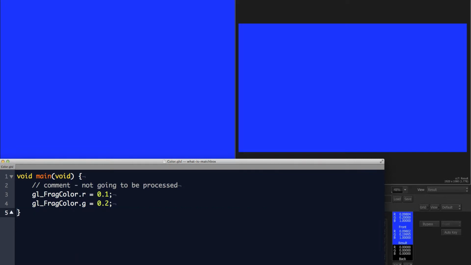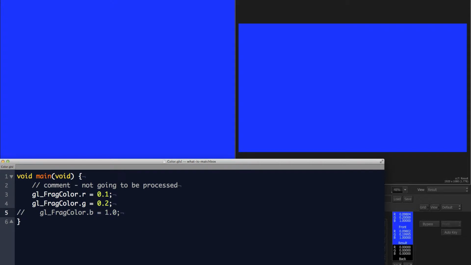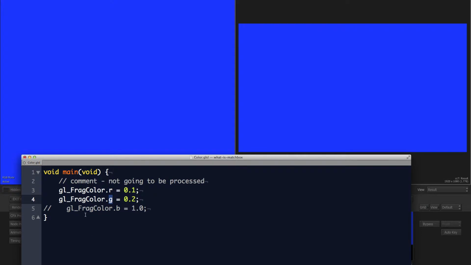Now, what will happen if we actually omit one of these? This is actually a funny thing which happened, which I tried a while ago. By the way, what you can do, instead of deleting code that you don't want to execute, the fastest thing is usually just putting two slashes in front of it so it doesn't do anything. And so now we're going to be assigning to RG only.